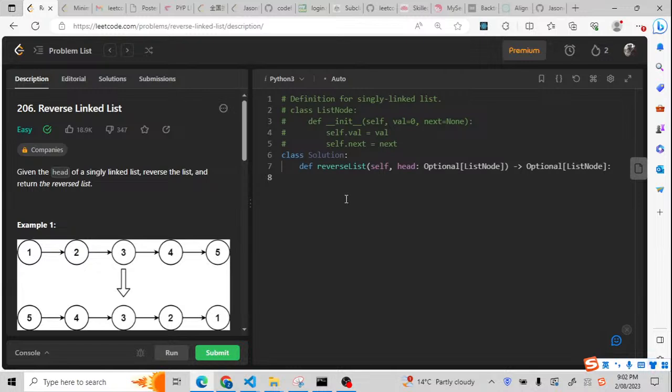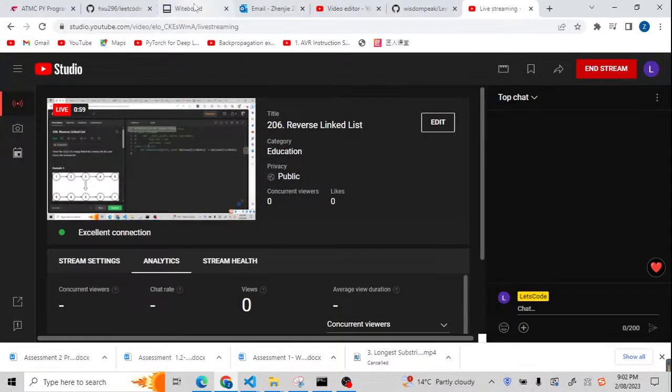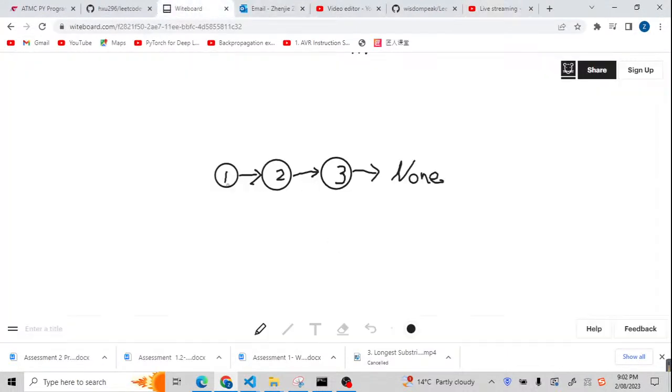I'm going to explain it on the whiteboard first, and then go to the code editor to implement these two methods. Now let me go to the whiteboard. For example, if we have a linked list like 1, 2, 3 pointing to None, how are we going to reverse it? First of all, we're going to prepare a None.